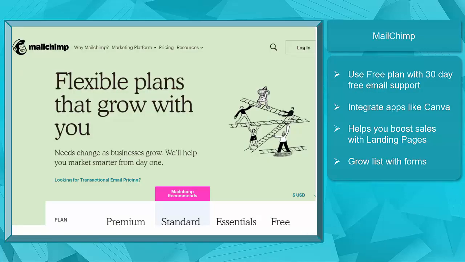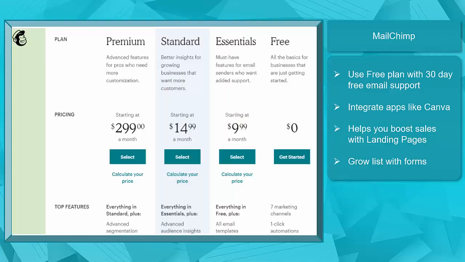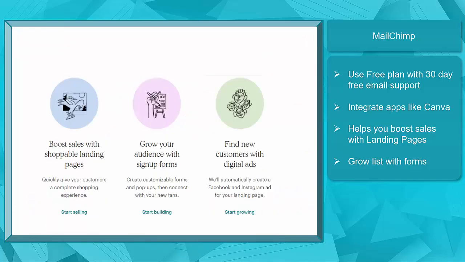Next is MailChimp. Go to MailChimp.com and sign up for a free account. It has a free plan offer, but you can only use it with email support for the first 30 days. You can integrate apps into MailChimp, like Canva. It helps you boost sales with landing pages and grow your audience using forms.